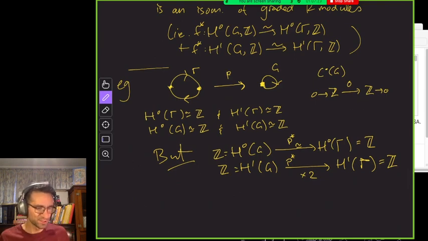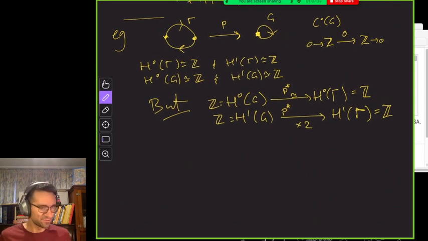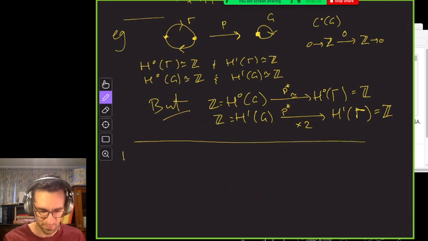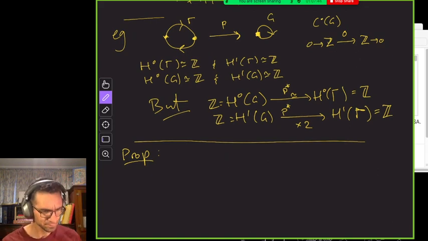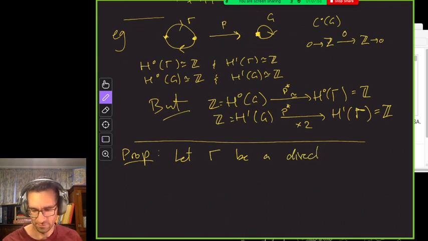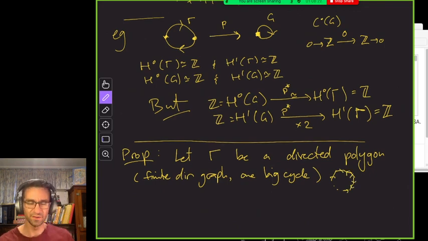Okay, so I'm going to end with a proposition that we're going to explore in the tutorial this week. It'll be like group work. Let's see how we can figure out how to prove this thing. The proposition fulfills a promise that I hinted at earlier. Let gamma be a directed polygon. What is that? It's a finite directed graph, one big cycle in the undirected sense, and I can order the directed edges however I like. That's my assumption.